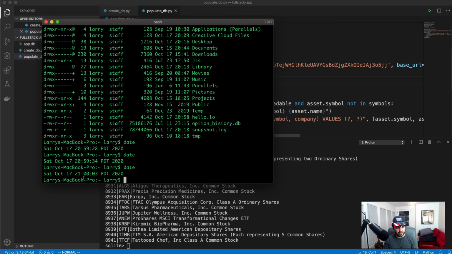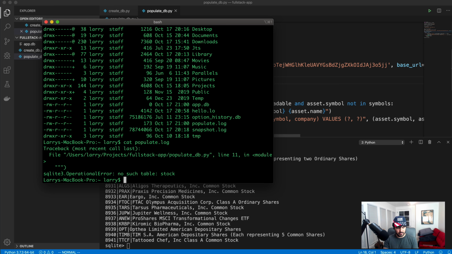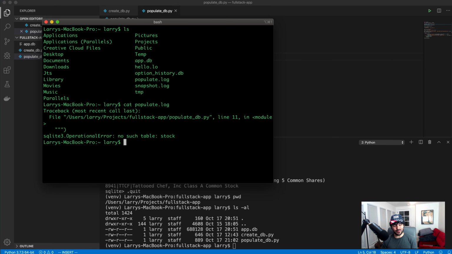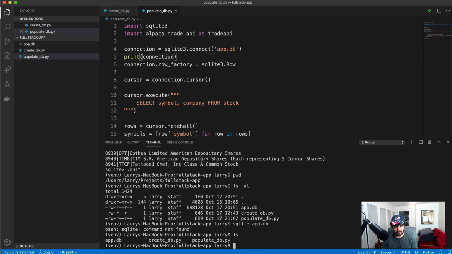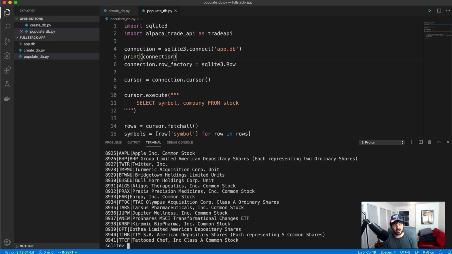I'm going to type date, so you see 2100 hit, and now if I list my directory, you see there's a populate.log there. So I'm going to cat populate.log, and it says no such table: stock. So what went wrong there? The table stock obviously exists because I can log into my app DB here, and you can see select star from stock. The stock table's there.